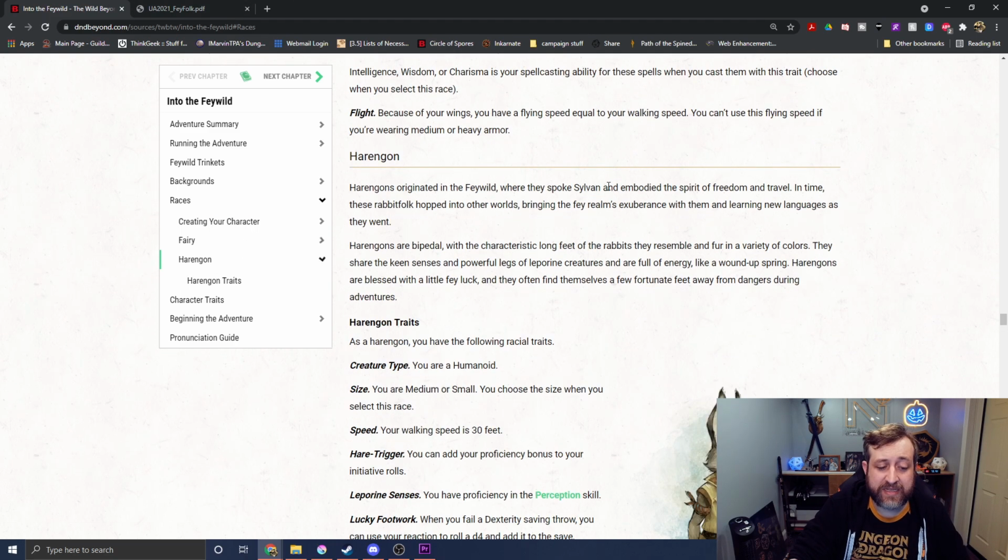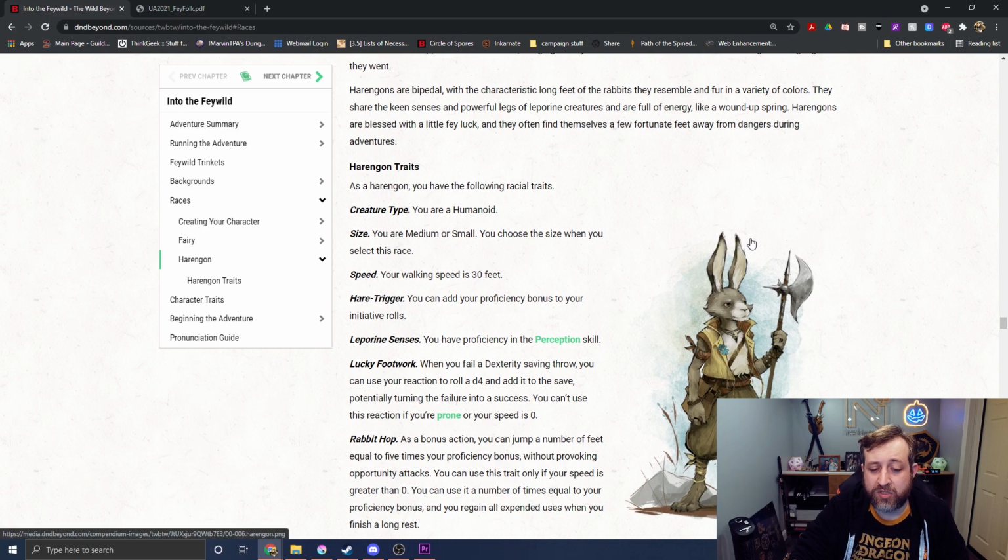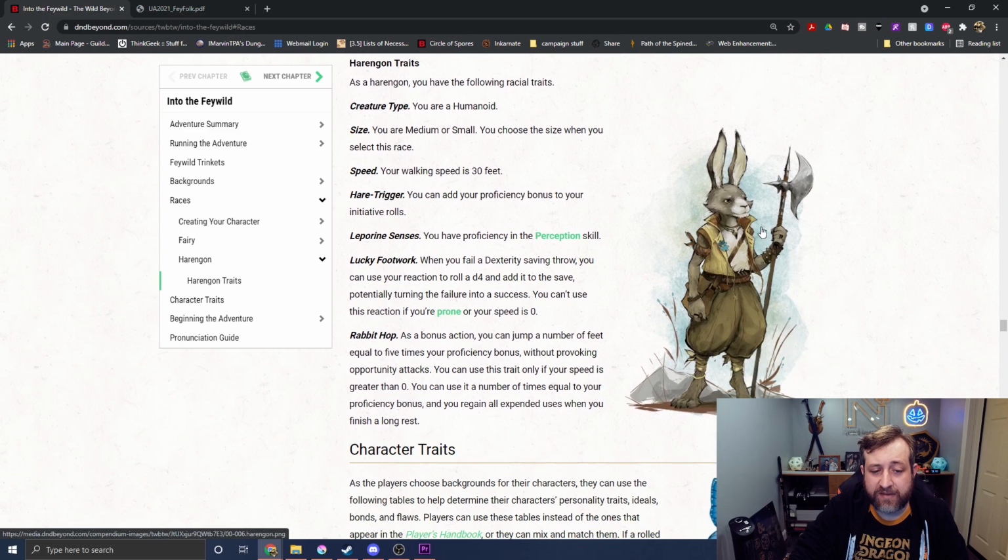Alright, moving on to the Harengon. We can see here you are a humanoid race. You are medium or small, you choose when you select this race. Your walking speed is 30 feet. You can add your proficiency bonus to initiative rolls. You have proficiency in perception.